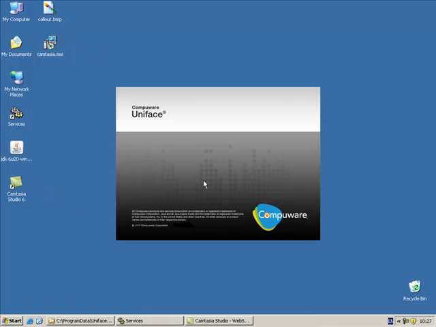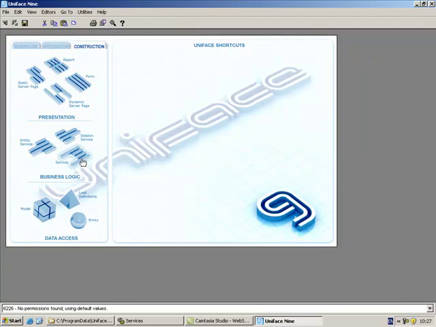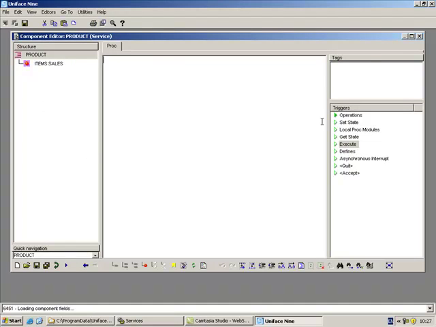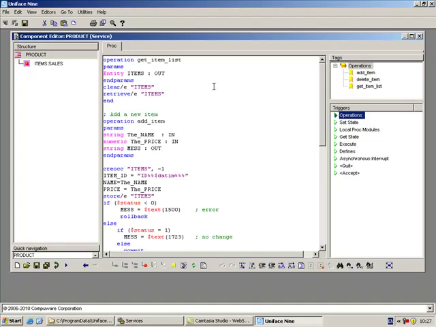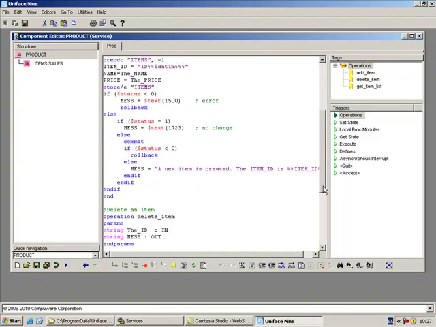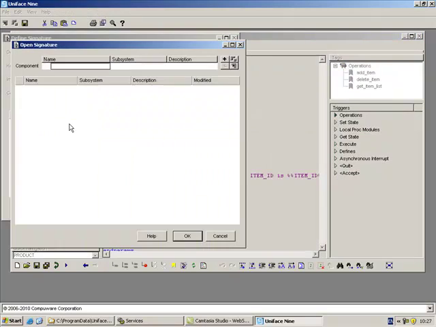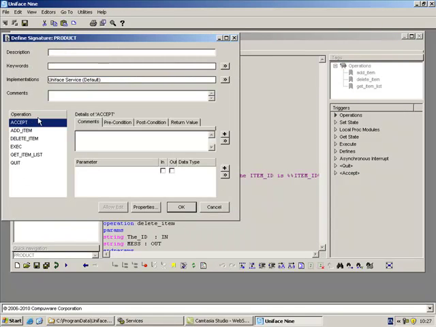In this example, we have a Uniface service called product. If we have a look at the operations in the product service, you can see that there is an operation called getListItems, which uses the data type entity to return a list of items. If we open the product signature, which has a Uniface implementation, this will also show the data type entity.